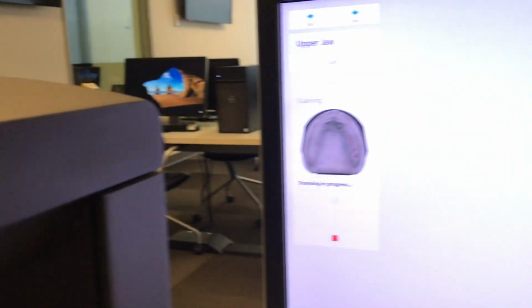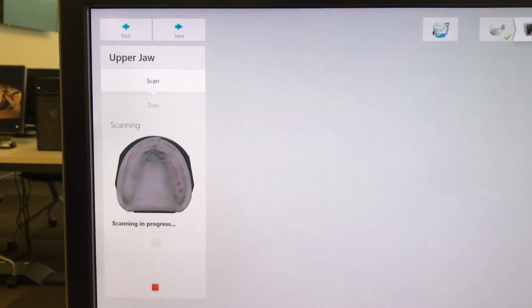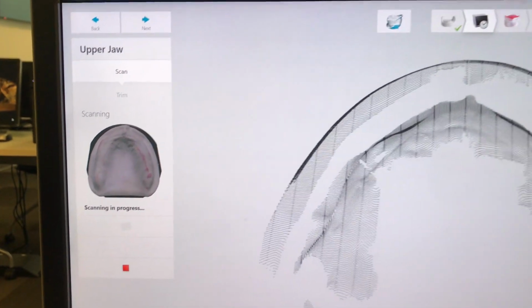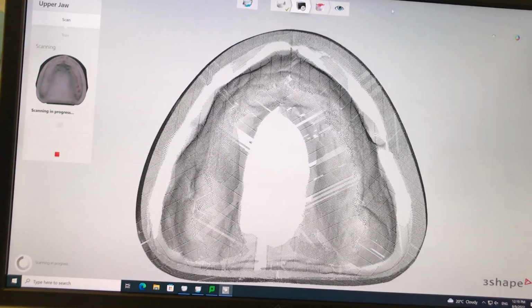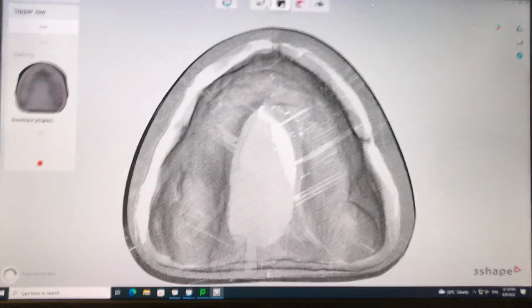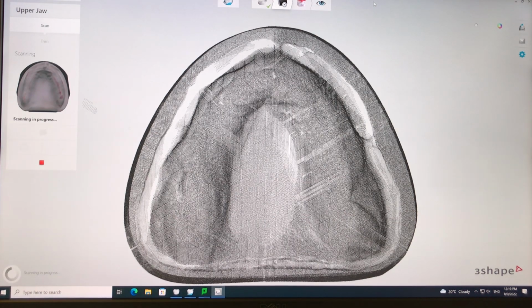And as you can see here over on the screen, scanning in progress. If you're not sure what you're supposed to do, just look at the screen. It's very, very simple, very intuitive. Personally, I've done this scanning and designing process myself by the time this video was made, probably about 3 or 4 times. At first, it was a bit of a learning curve, but like with everything else, it becomes easy over time. So once again, scanning in progress.